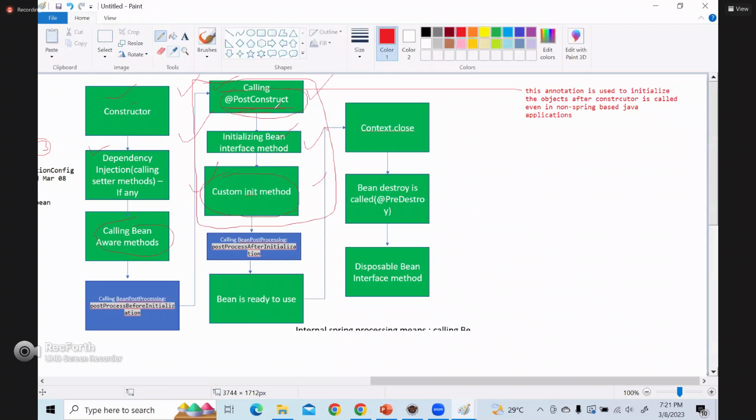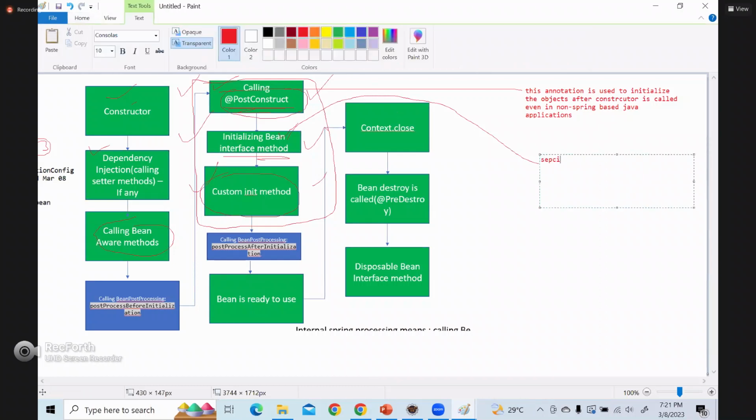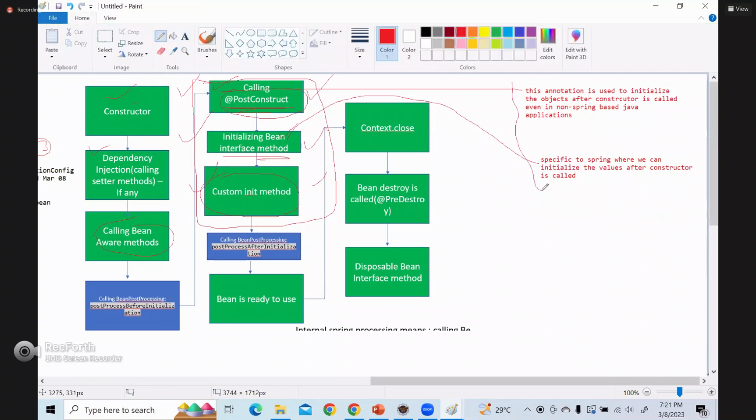Okay, and this initializing bean interface method is specific to Spring, where we can initialize the values after the constructor is called. Suppose I don't want these 2. This one is provided by Java and this one is provided by Spring.